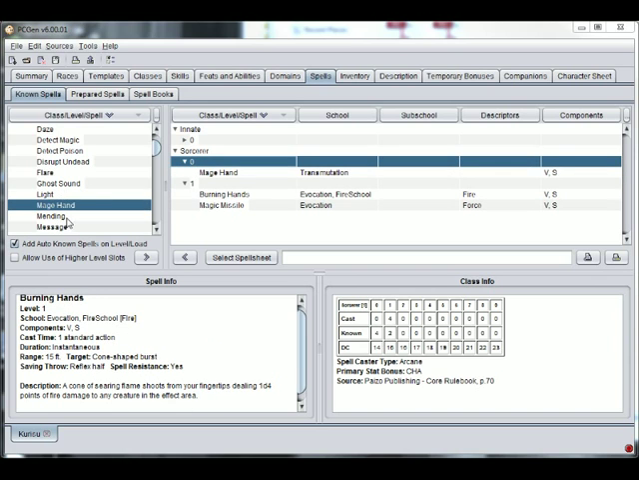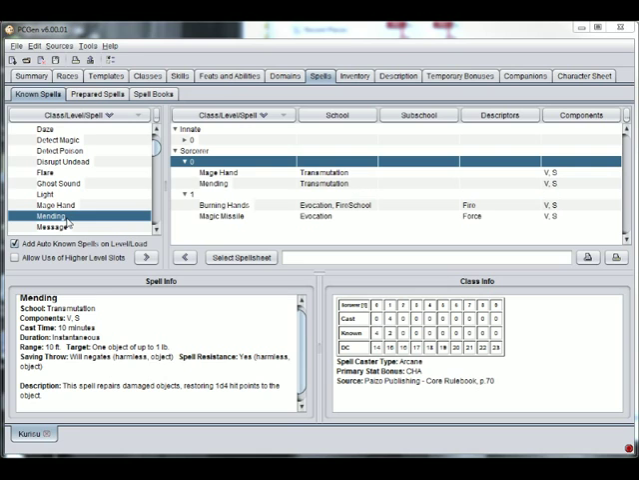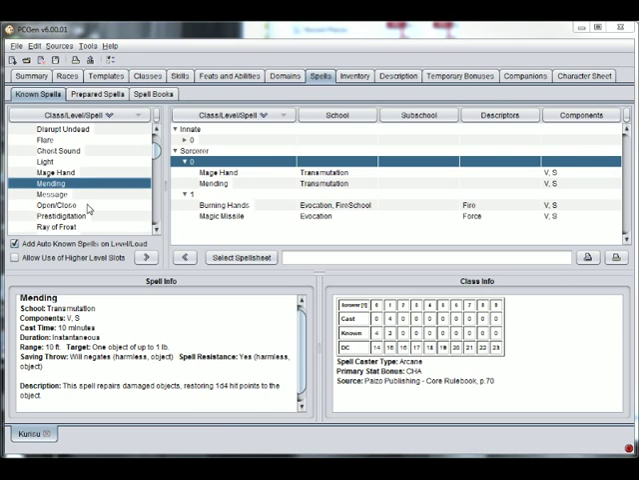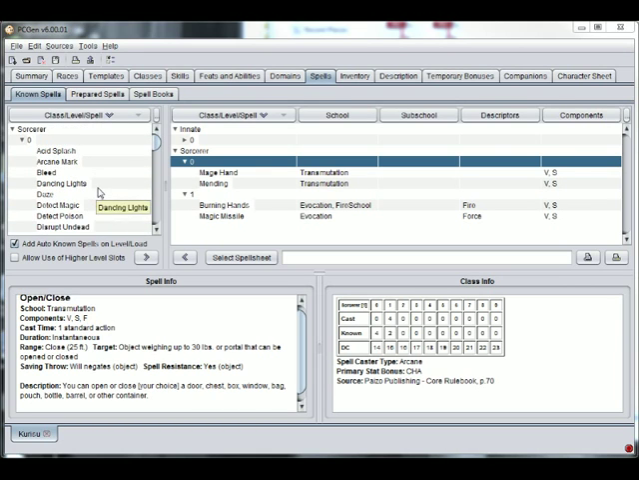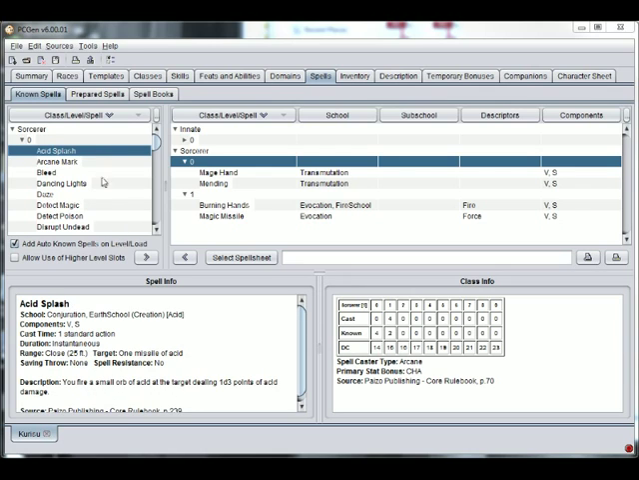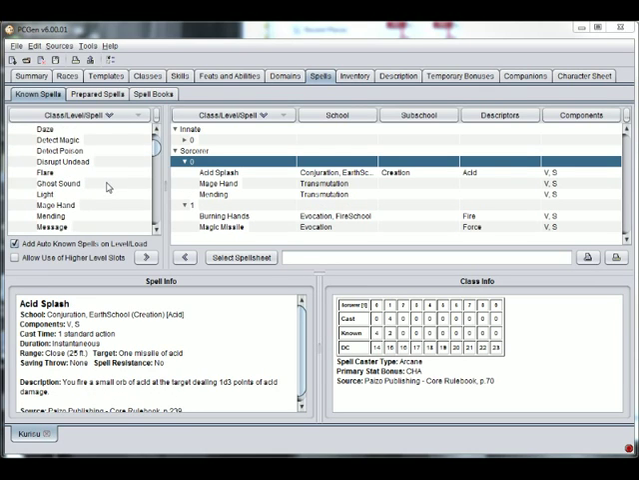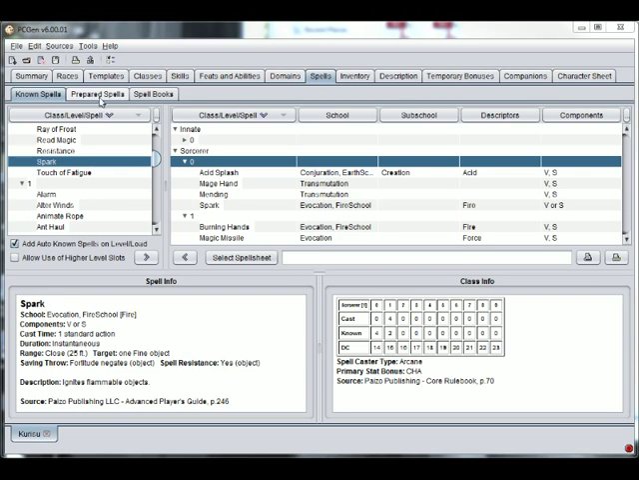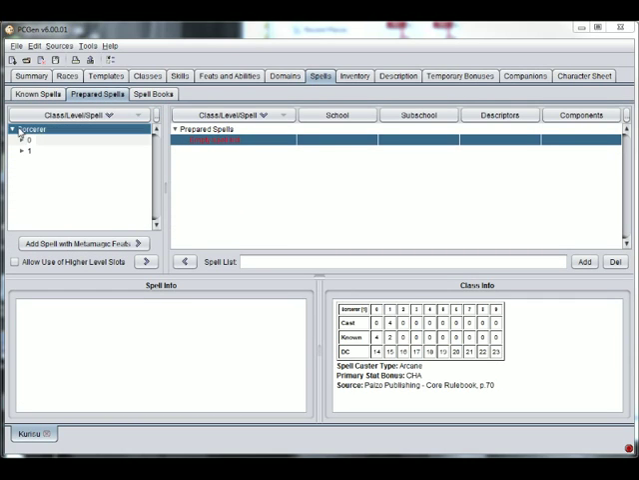So let's see, Mage Hand, Ending, Arcane Mark, Acid Splash, and then Spark. So prepared spells.